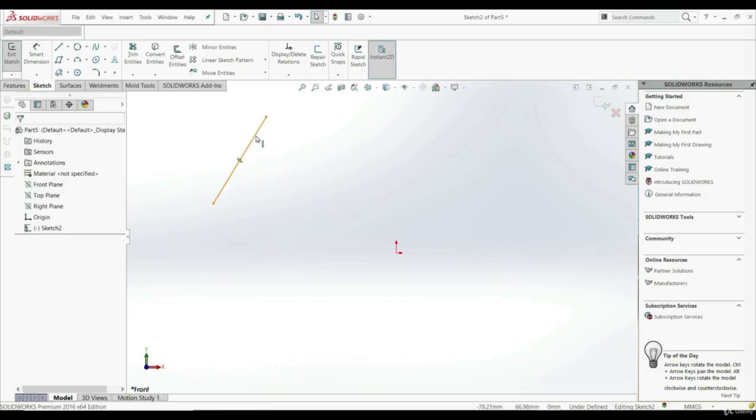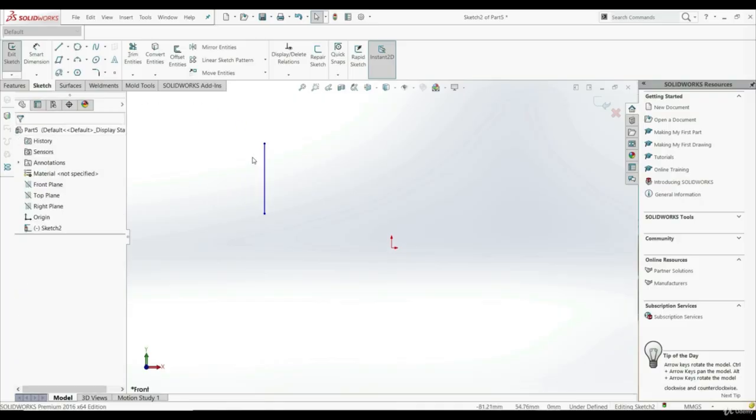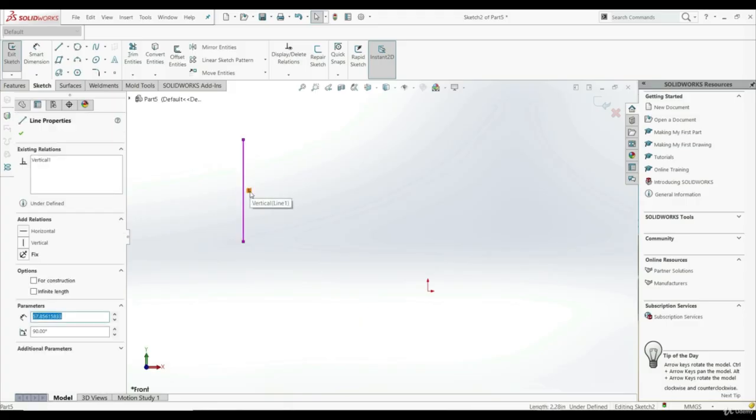Now let's click on the line again. And here under existing relation, let's choose vertical. Let's click OK. And now our line is vertical. Let's click here, and here we have a symbol. If we want to delete this, we can delete here as we showed before, or we can go here, right click and delete like this.